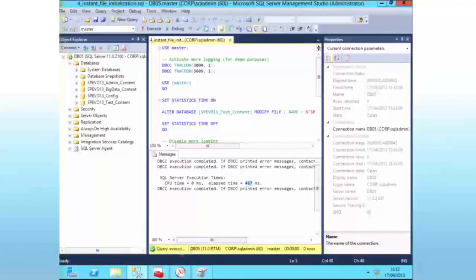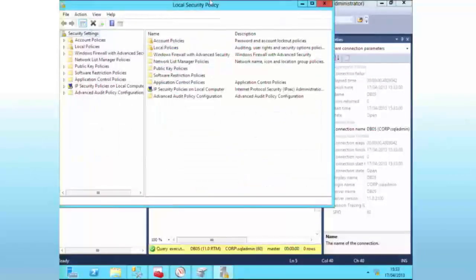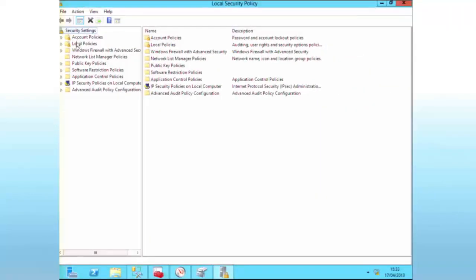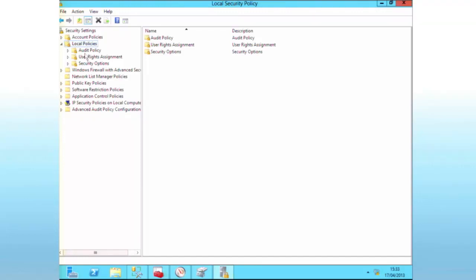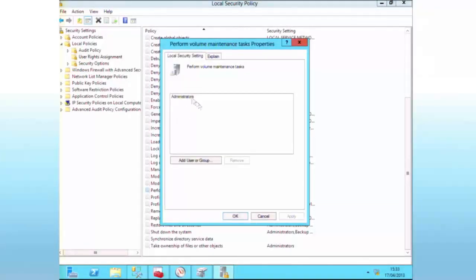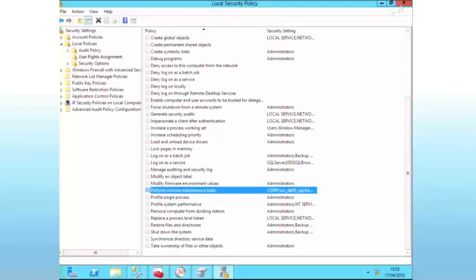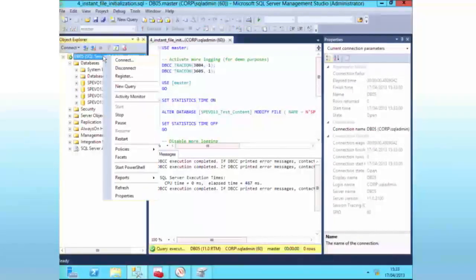Now, with instant file initialization enabled, and you can do this in local security settings. I've got a blog post that details this. I will reference it at the end, so you don't have to write this down. In local policies, user rights assignment, there is a right called perform volume maintenance tasks. By default, only administrators have this right. When you give your SQL Server account this right, let's see what it was, SVC, that's my SQL Server's account, we add it. Then we have to restart SQL Server, unfortunately.